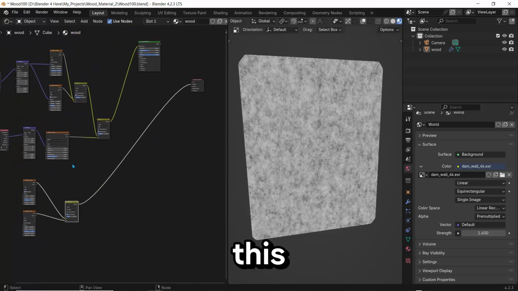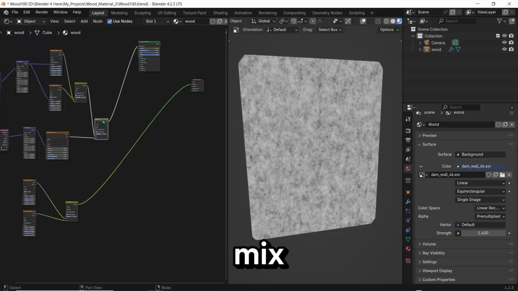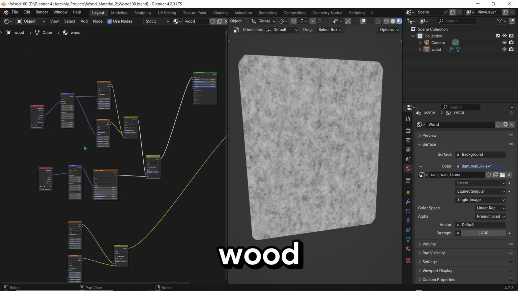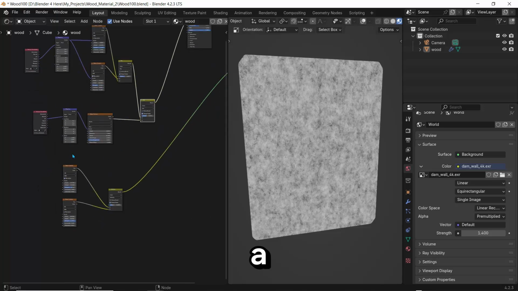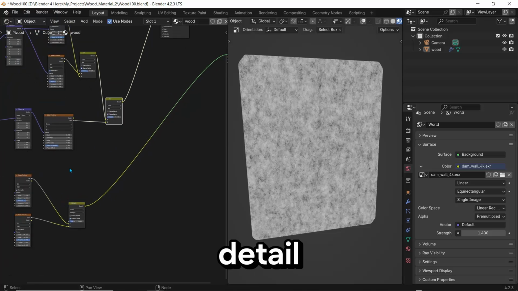So now that I have this mix, what I want to do is to create a new mix node to mix our middle detail with our third detail. So the first one is our wood. Then we have detail A and detail B. So here we're going to create a new mix and mix detail A, detail B, and detail C. I'll call this my detail C.